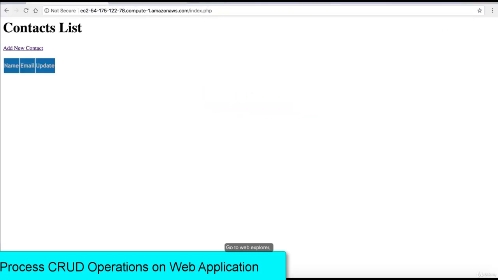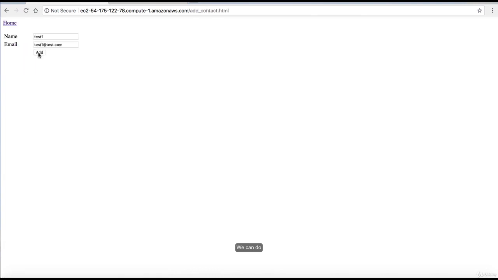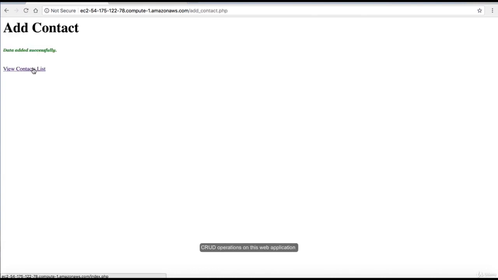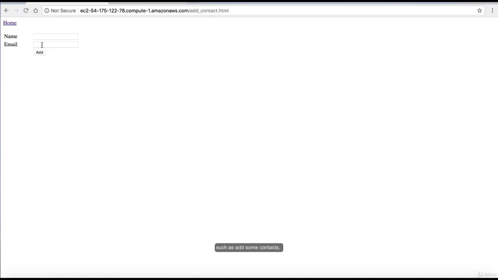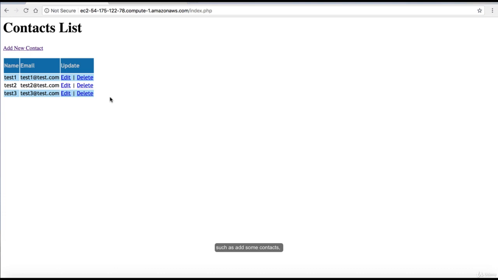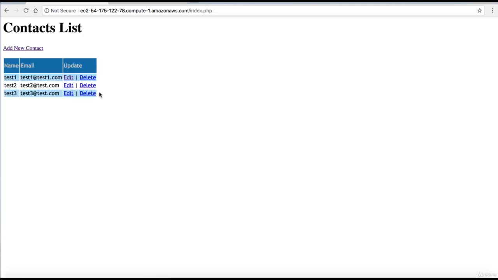Go to the Web Explorer. Enter the URL with your EC2 DNS name /index.php. We can do CRUD operations on this web application, such as add some contracts, then display the contract list, update the contract. We can also delete the contract.